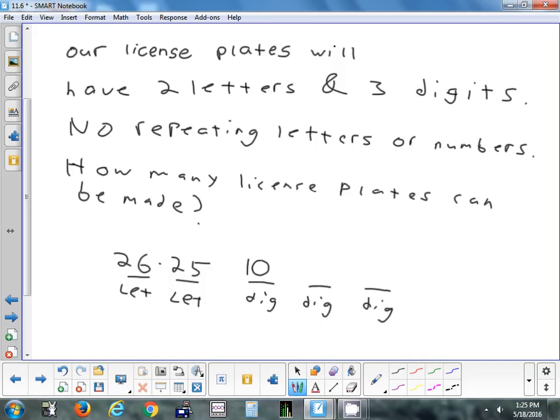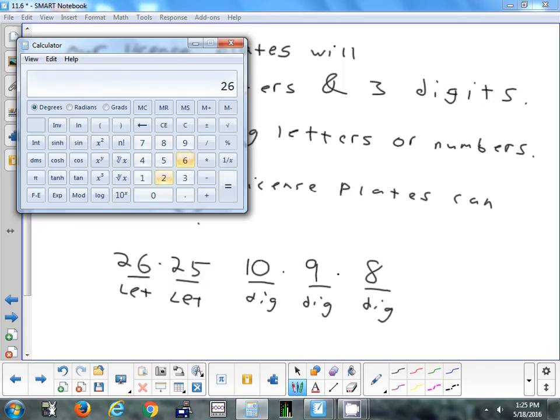10. No, I would put a 0 in there, too. Yeah, we can include 0, it is considered a digit. I'll talk about restrictions in a second, which are important, but 10. How about the second digit? And the last digit? 8. So if we multiply 26 times 25 times 10 times 9 times 8, it's 468,000 different license plates.